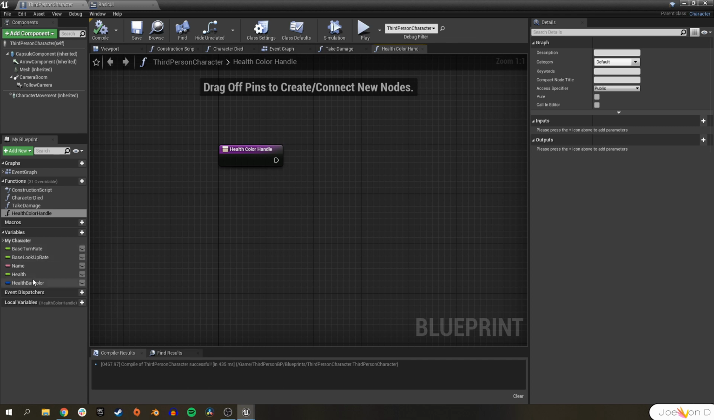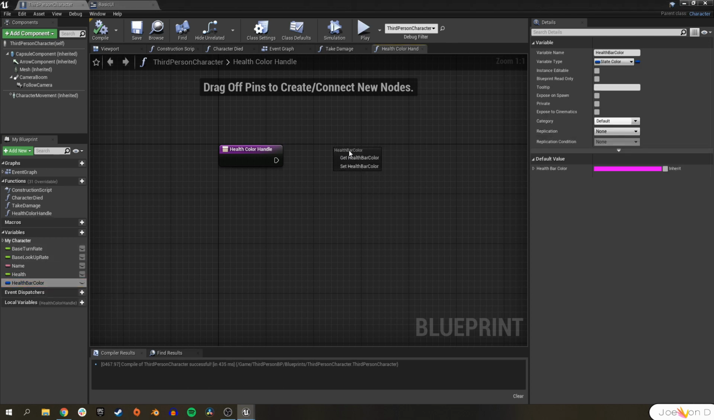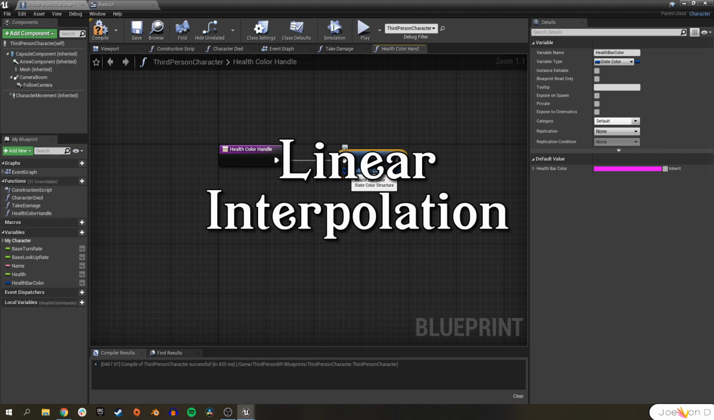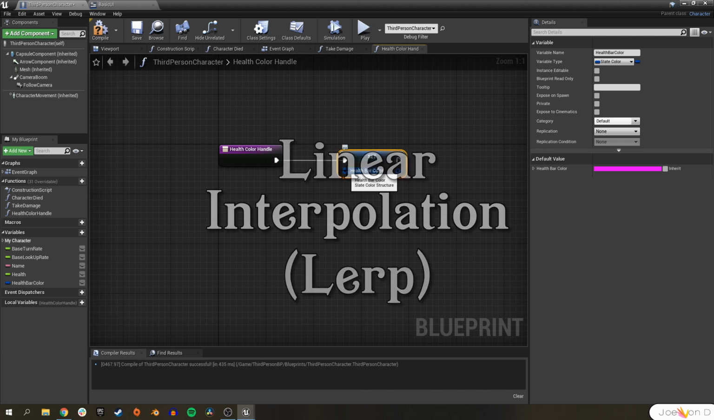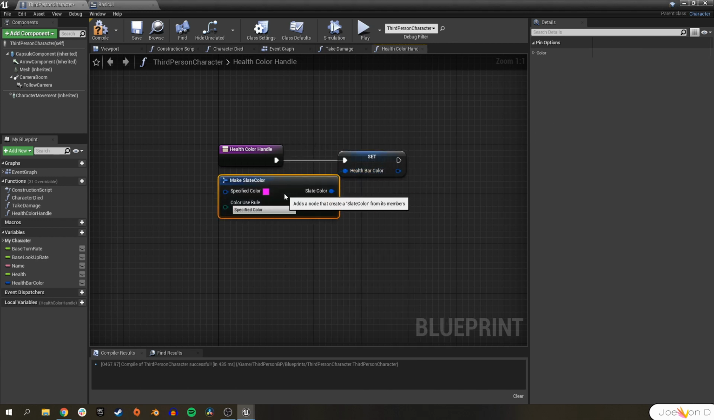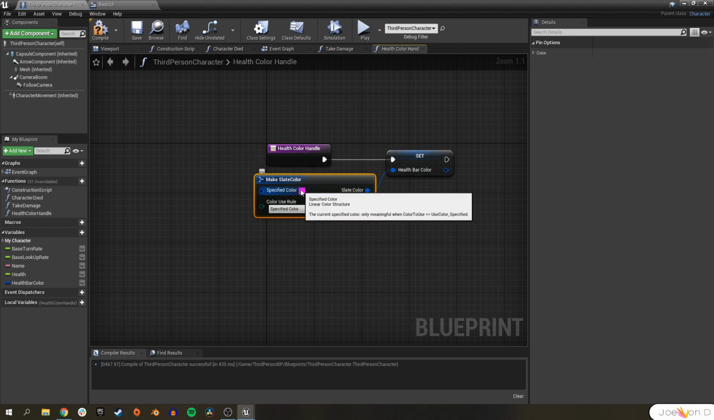So let's go ahead and grab that variable, drag it in, and we're actually gonna set that value to something new every single time we call this function. This input here is actually gonna be what our color is set to. And what we want to do is called a linear interpolation, which is also known as a Lerp. And luckily there's a function that we can search for to Lerp two colors. Let's go ahead and drag off of this input and we're going to make a slate color. That means this value here is going to be the color that our health bar changes to.